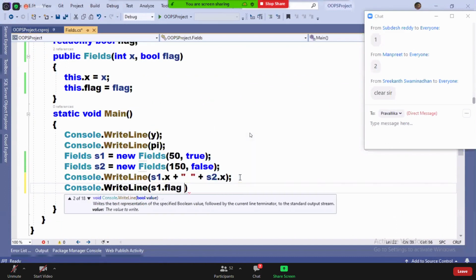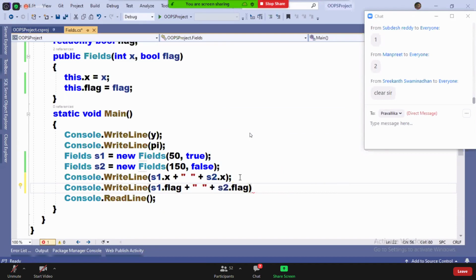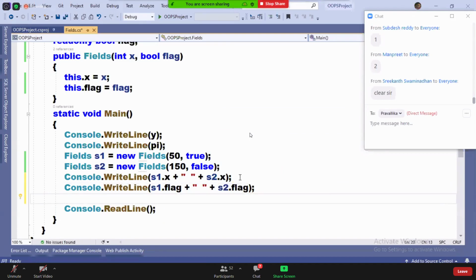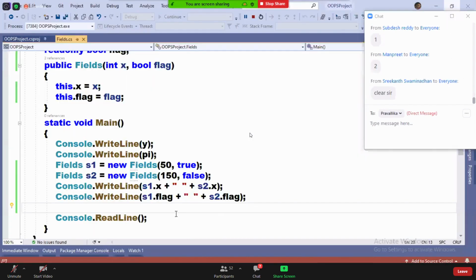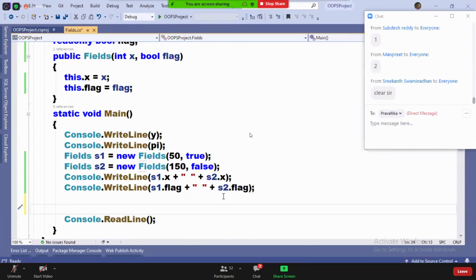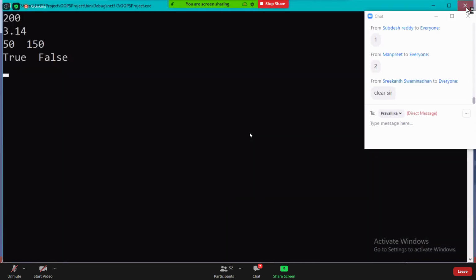See there, s1.flag plus s2.flag. Now observe it. When I run that, we have 2 separate flag values. One is true and one is false. And if you watch this code now, here, I'm writing s1.x is equals to 500. Any error? No. I can modify that.